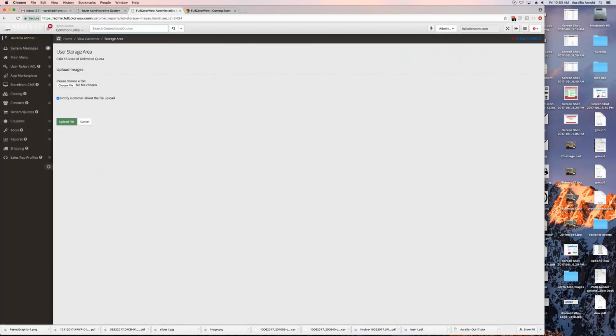This is where you would see their artwork storage. So if they had anything in there, you would be able to see it. This is where you would also be able to choose a file and upload it and send it to the customer by notifying the customer that you've uploaded the file.